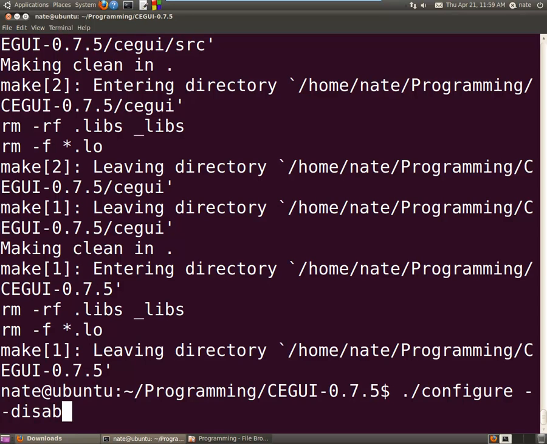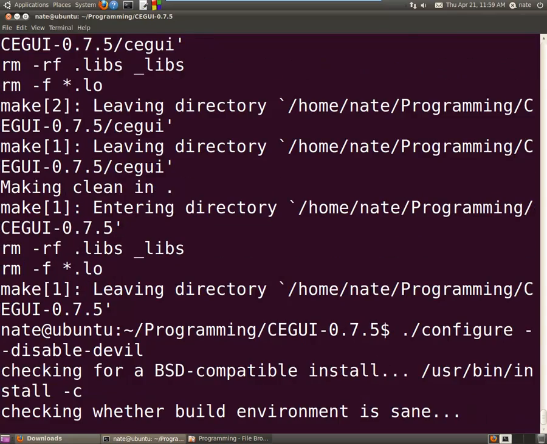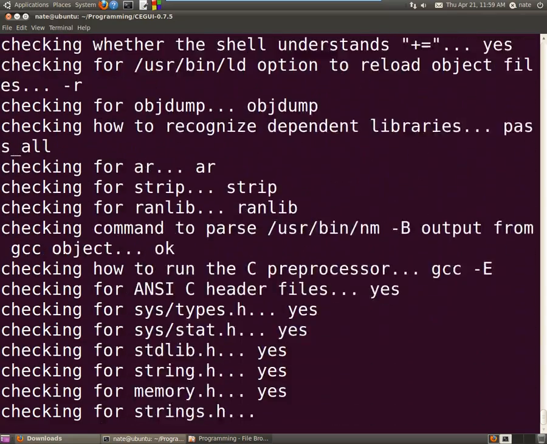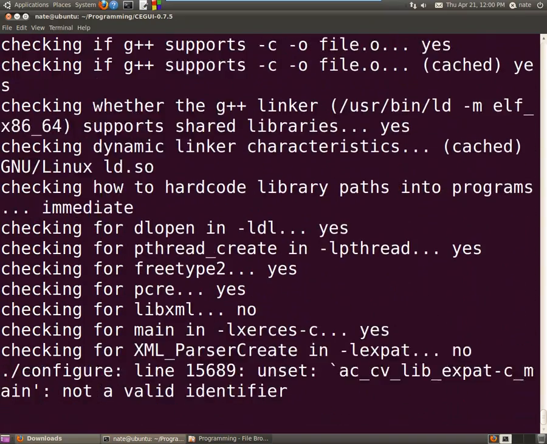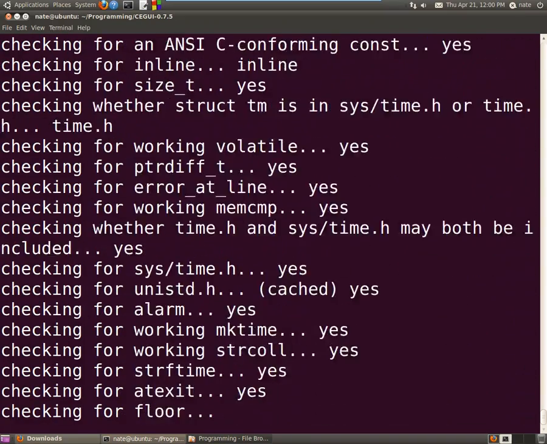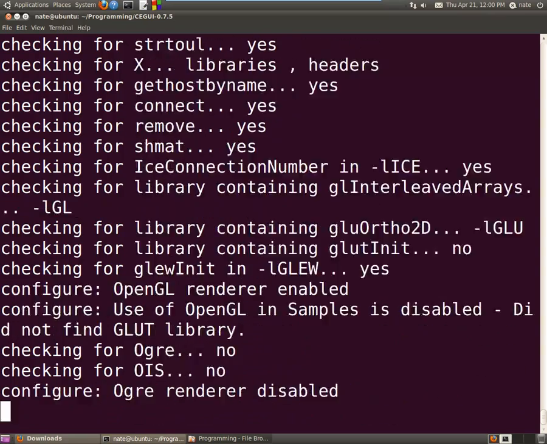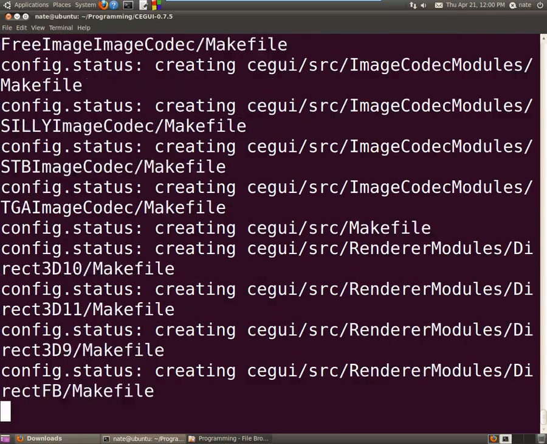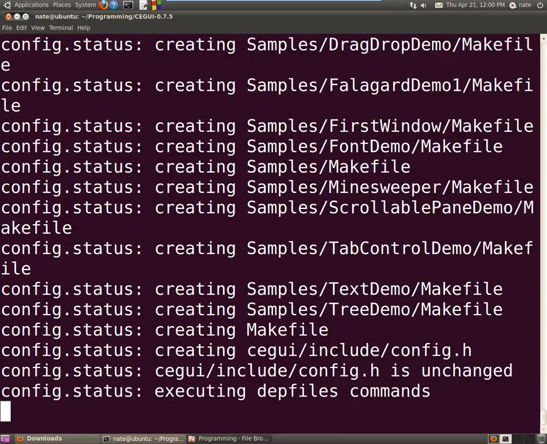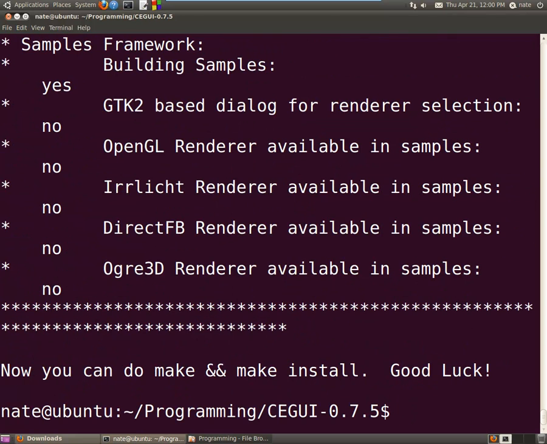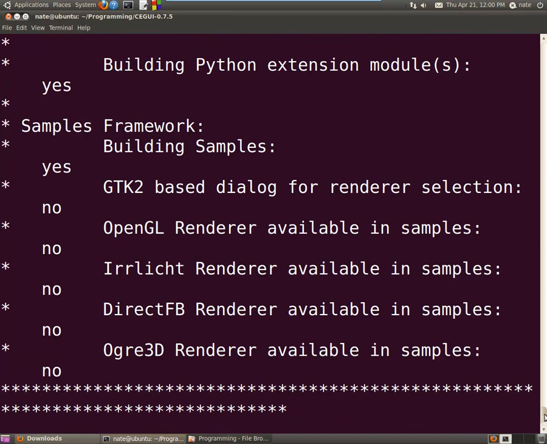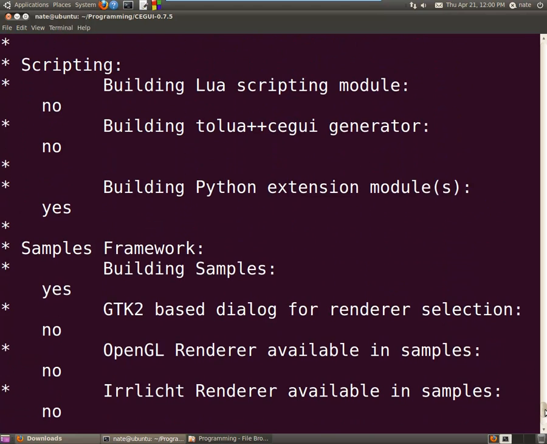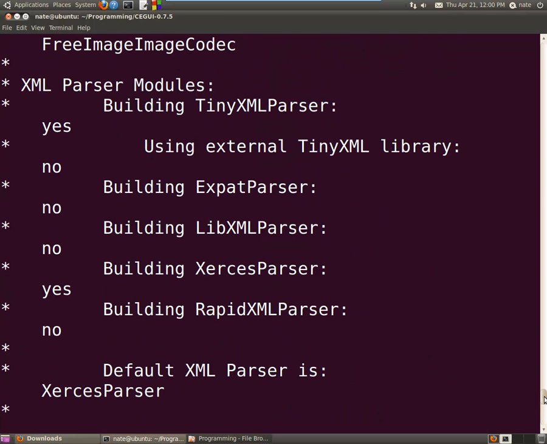So it's dash dash disable dash devil, because we need to disable devil again. And I'm going to build that configuration again. Okay, and that's going, and we should see an update here on the screen telling us that we do have silly, that devil is disabled, and that we have glue and all this stuff here, right? Alright, so let's have a look at it. So we have pretty much what we expected to have.